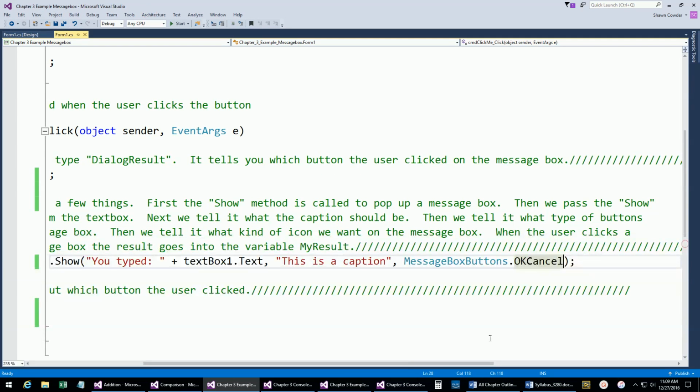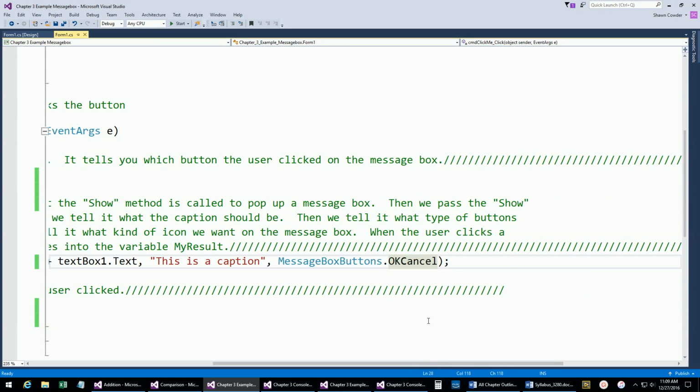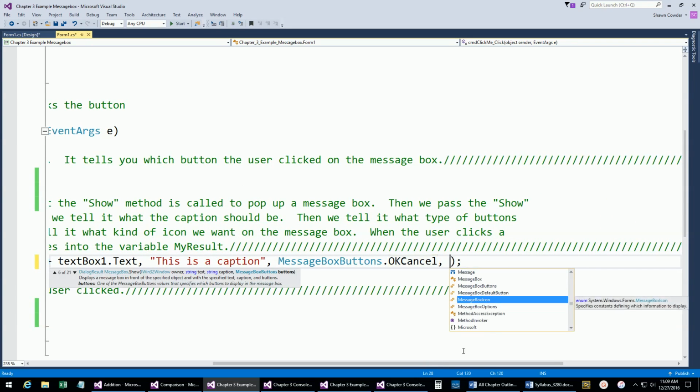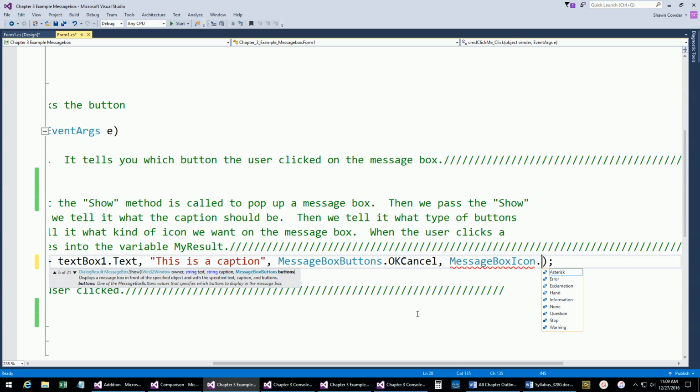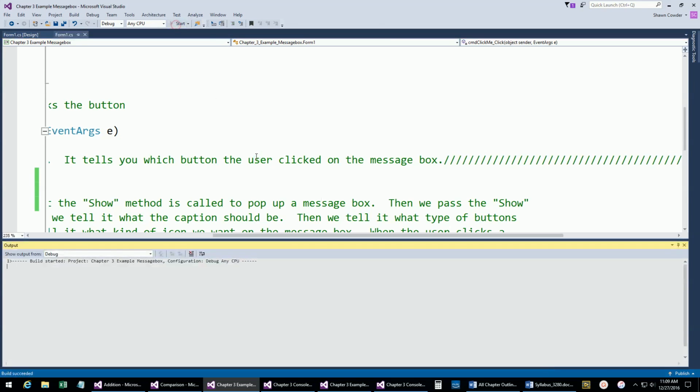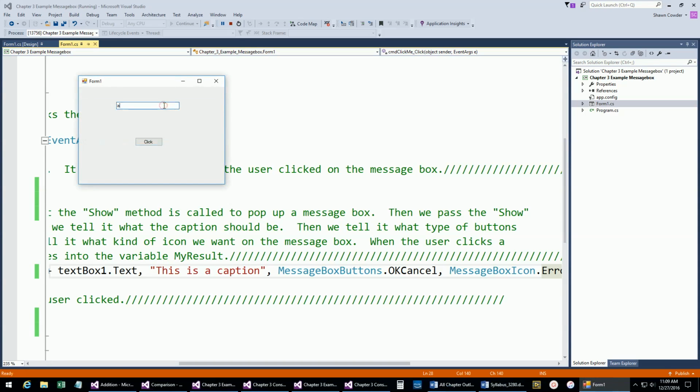Another way that we can call this, let's scroll over, is to pass in something called a message box icon. You can see it's also expecting a message box icon. So what's that? I press Tab, press dot, and you can see these are various things that we can display on our message box to give more information. Maybe we double click here and select Error. I run it now, type ABC, click the button, and you can see I get this little error icon, and I get OK Cancel buttons, and here's my caption.